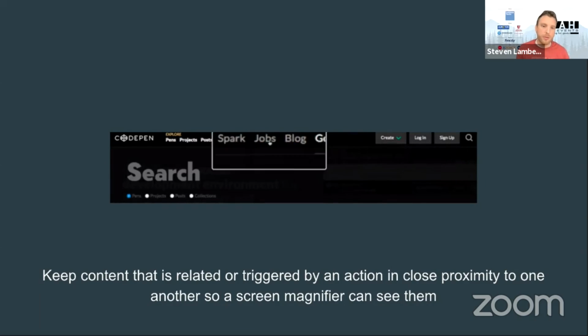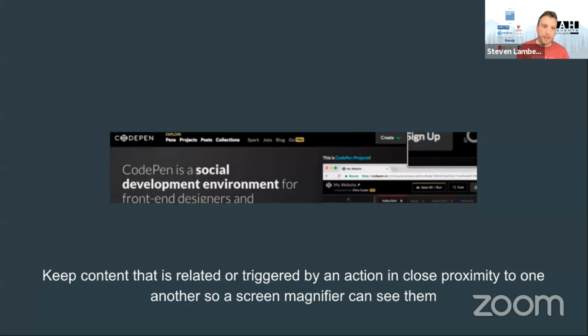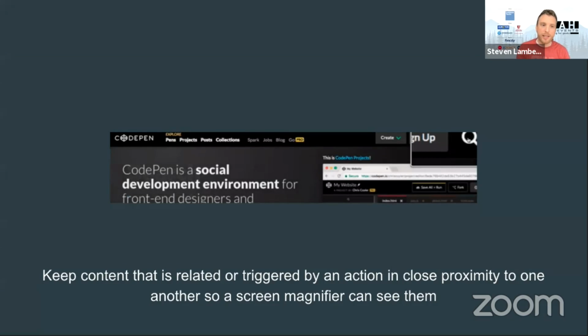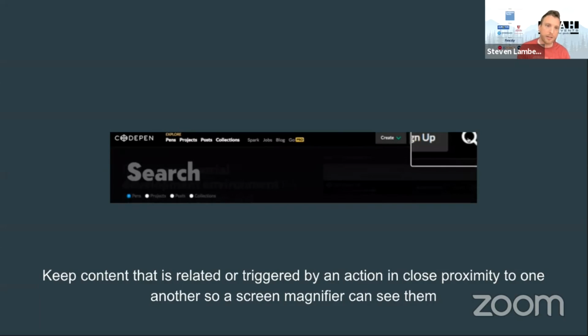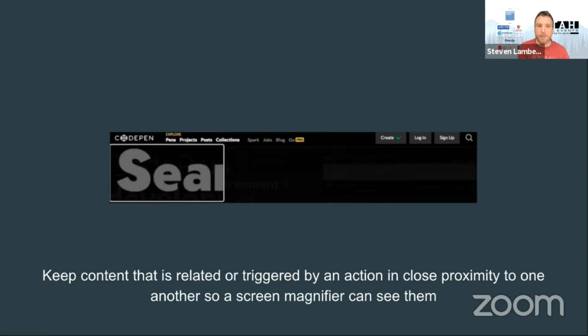But because those two things that are related were not in close proximity to each other, that screen magnifier, which is that little white box on the page, didn't notice there was a change. Like that whole area stays unchanged. And so it would be very easy for the user to think that nothing happened, that maybe the button is broken.